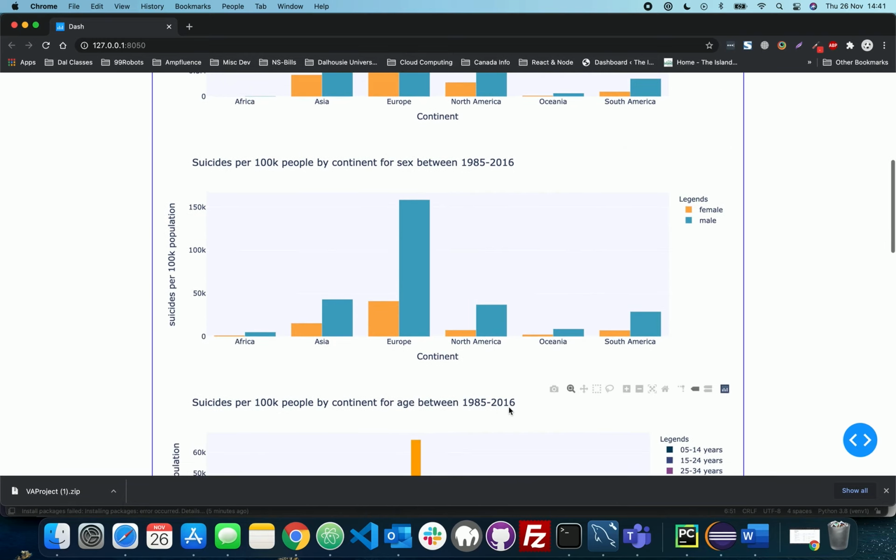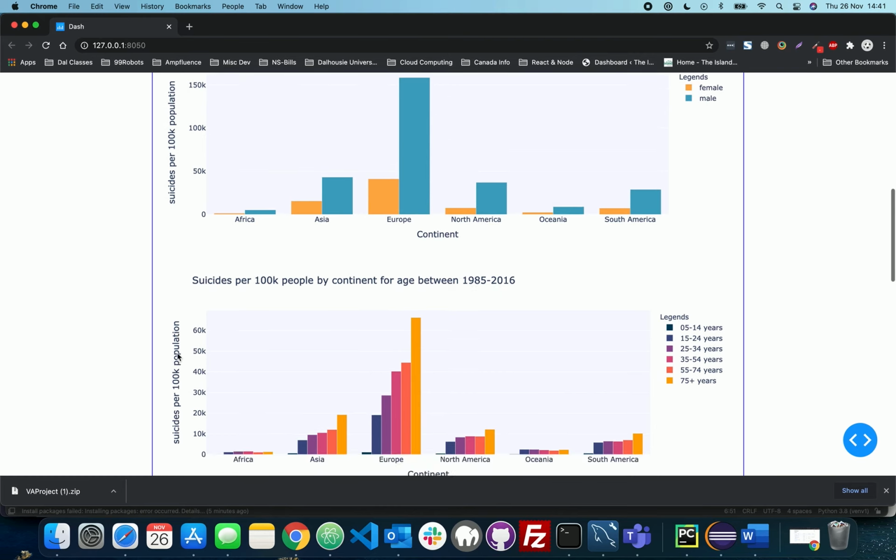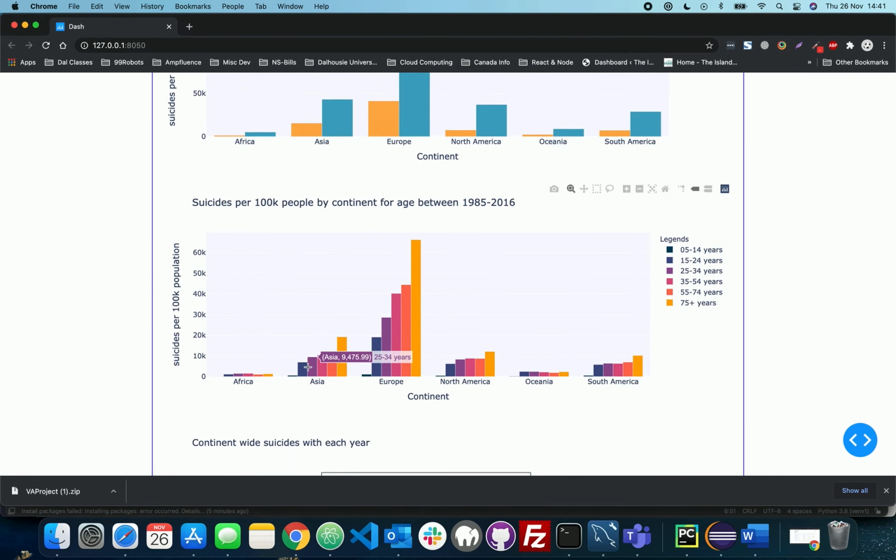Similarly, if we try to see the suicides per 100K people by the continent, these are the different statistics. Europe still leads the way, as you can see, and males have a higher tendency to suicide as compared to females. Going down further, here we can see the division based on the age groups. You can see that on average, people aged 75 plus have a higher tendency of suicide as compared to the others.